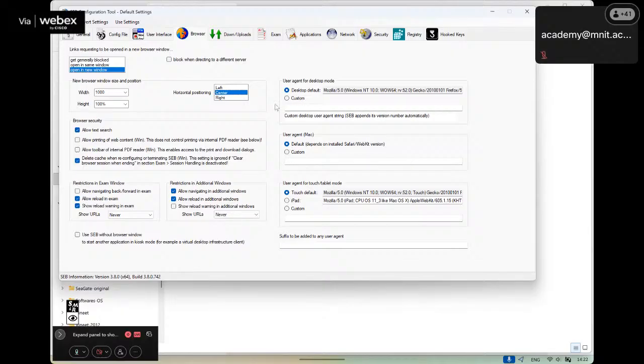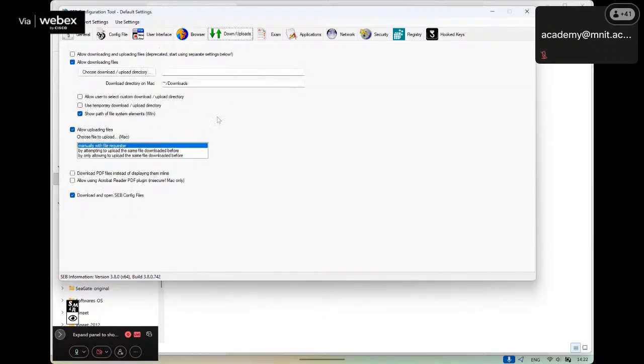These are all defaults. I go to download upload. I say allow download files, because sometimes I may give him some question in a PDF file and he has to download it. If you do not have such kind of facility, just say don't allow. So I'm here. If you see me, I'm here.